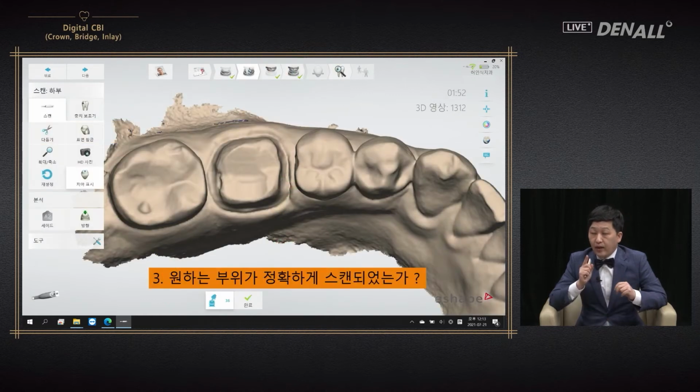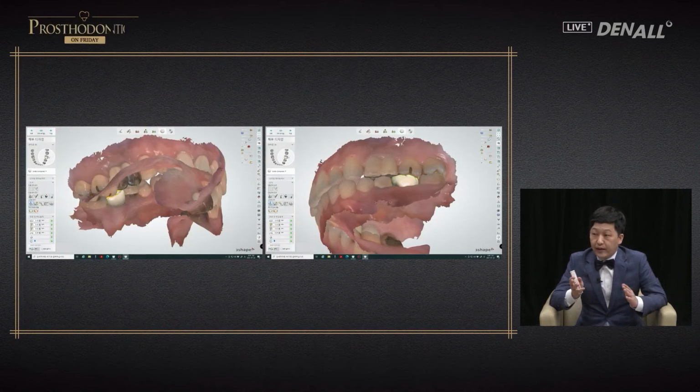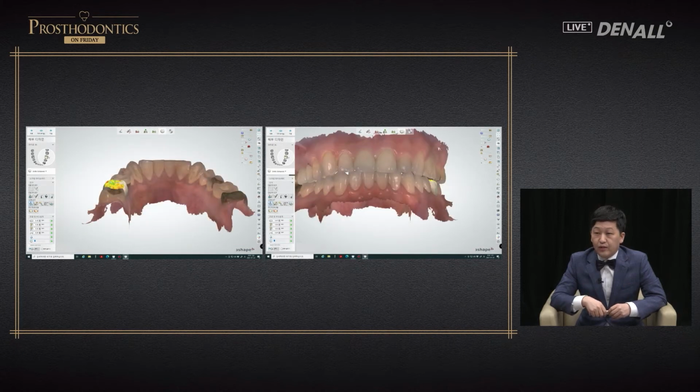You need to make sure, finally, whether the desired area is accurately scanned. You need to check whether it is covered with gingiva or foreign debris. And after we check all these, final rendering is done, and using the CAD design program, you can check the shape of adjacent teeth and axis. Crown design is done considering overbite and so forth.